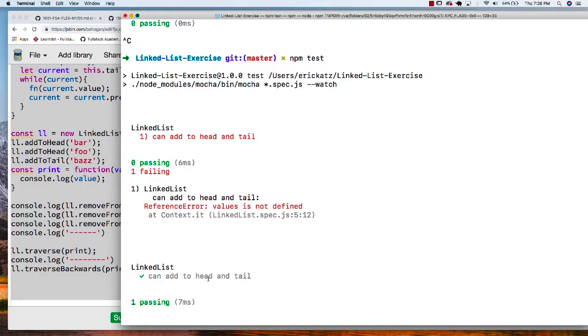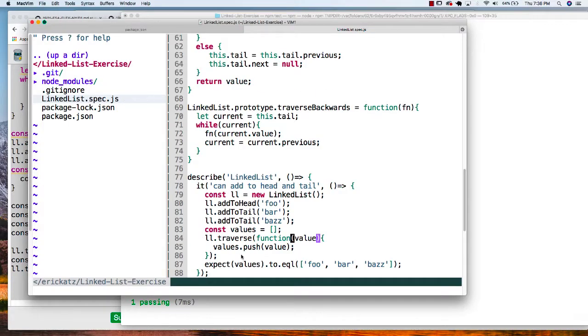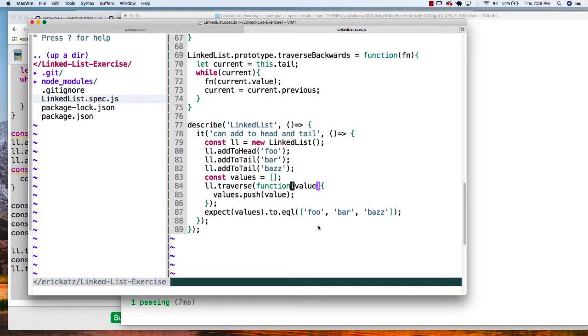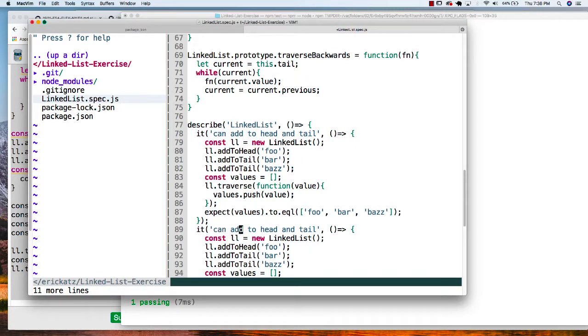Right, and this tells me I can add to the head and the tail. Again, just sort of using this traverse function to figure out that this is working correctly. Let's do one other thing here. We haven't tested traverse. Right, that's right. I haven't tested traverse. I'm sort of testing it indirectly, right? So let's go over here. Let's just do one more thing. I can remove from head and tail. We know it can already.